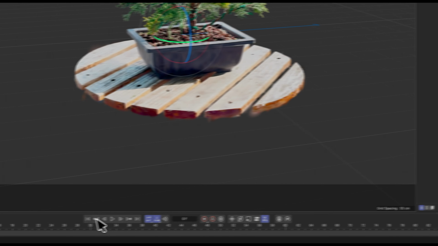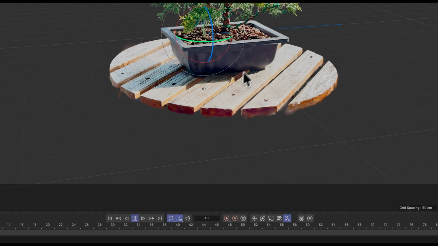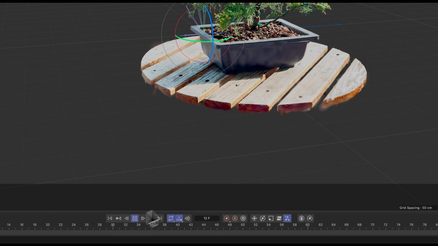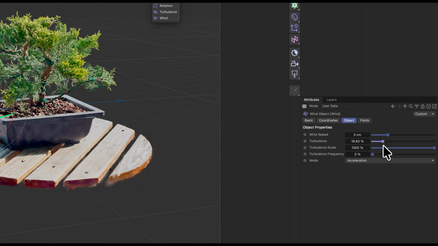So let's go ahead and hit play on that. And you'll see it starts to move. Let's add a little turbulence in there.